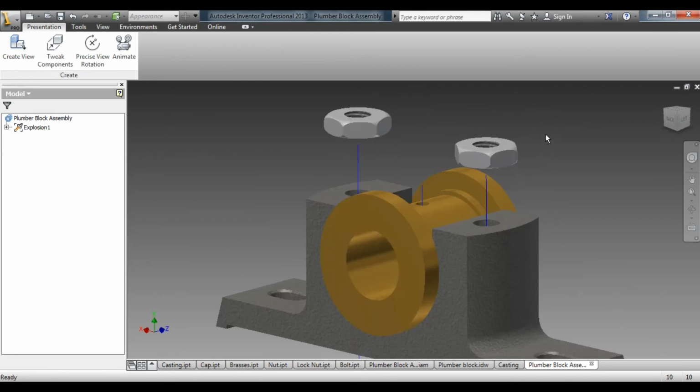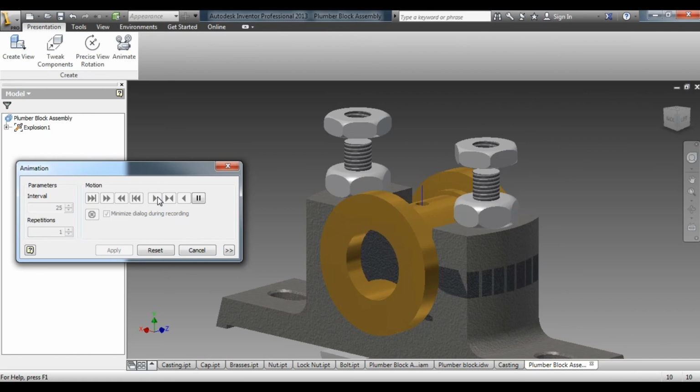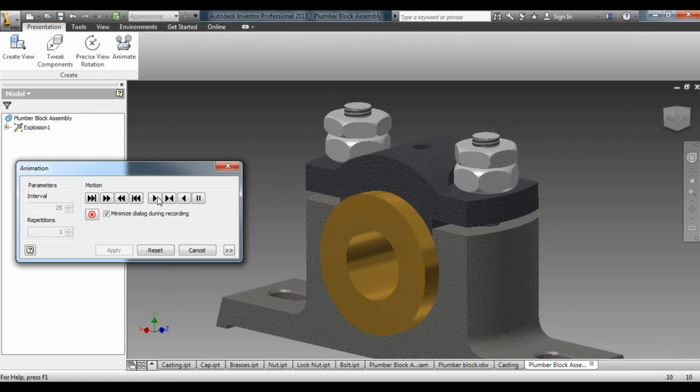Let's see this here. I'll go again, it is animated, play this one. So how it will be, the animation will be done.